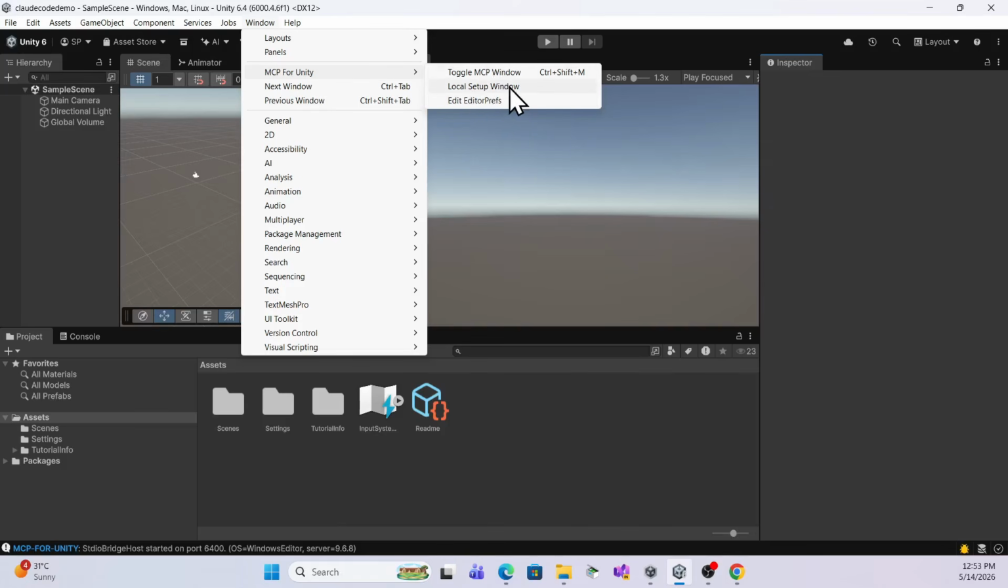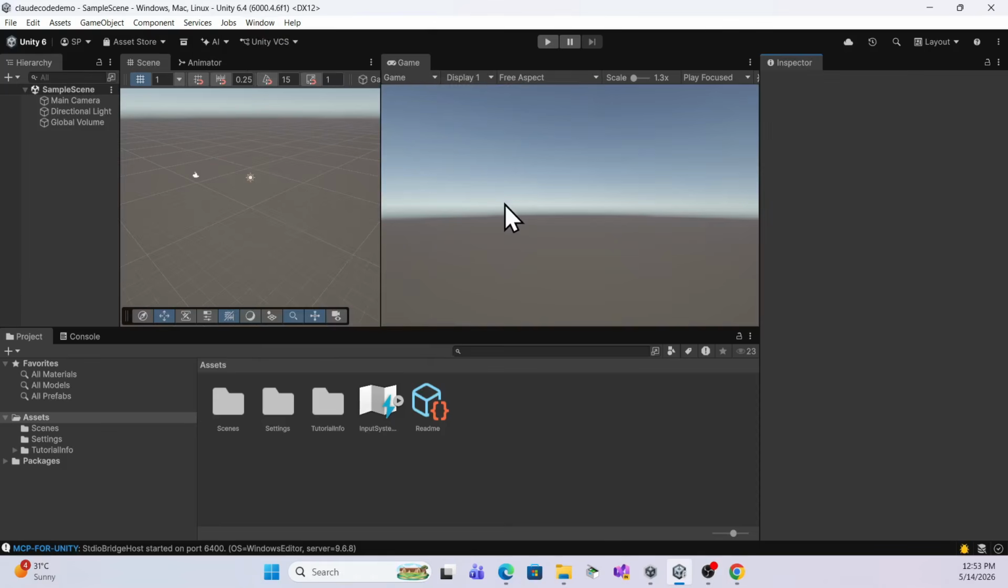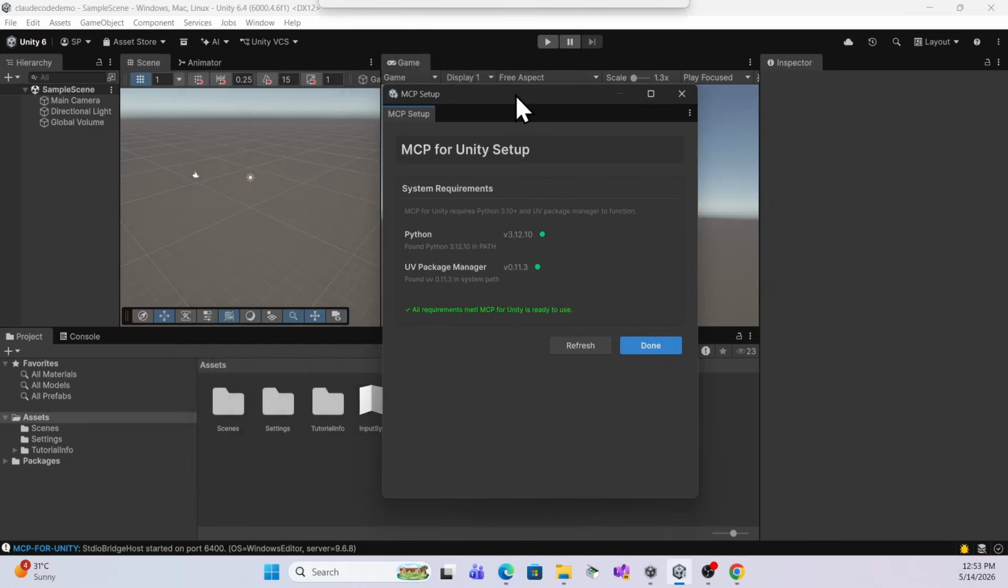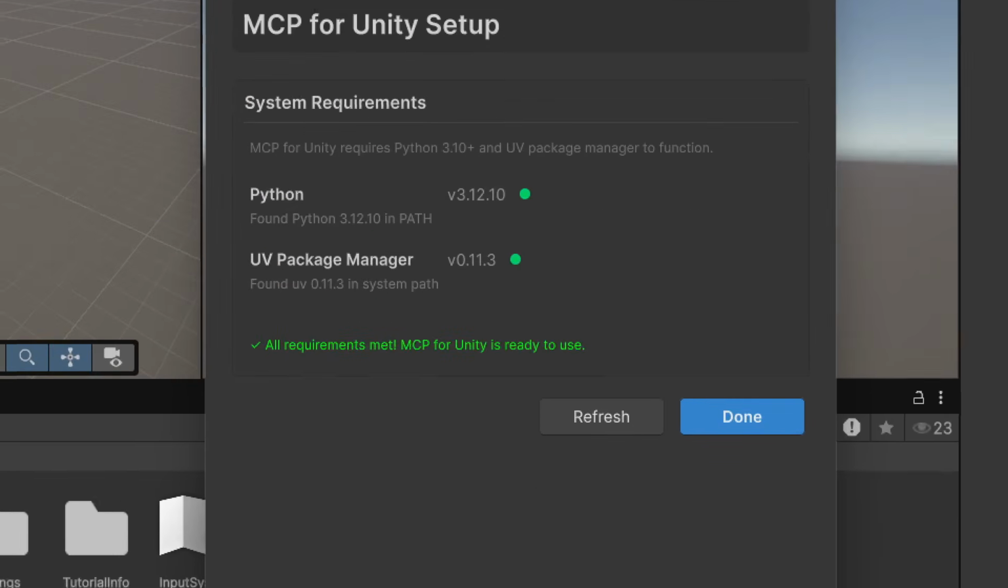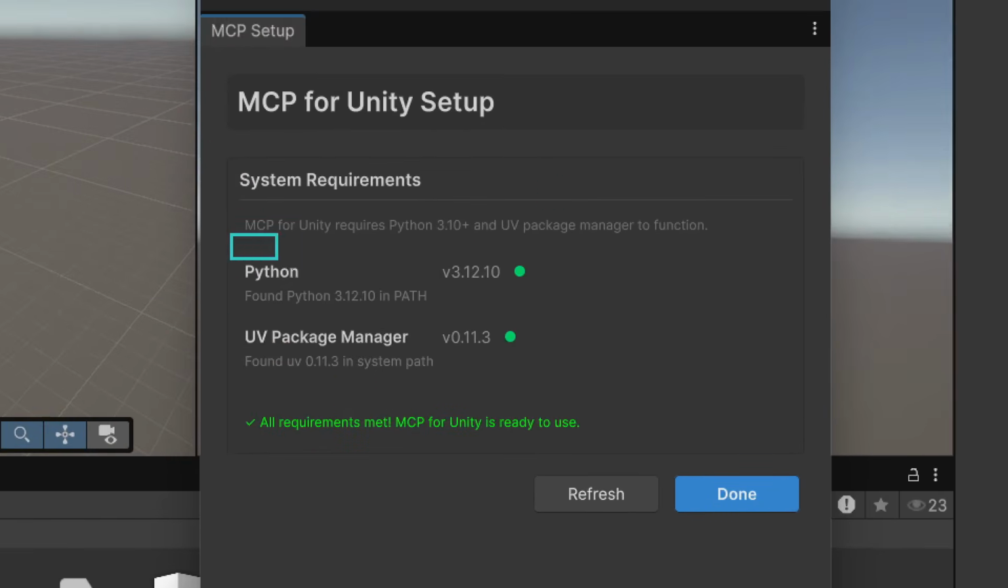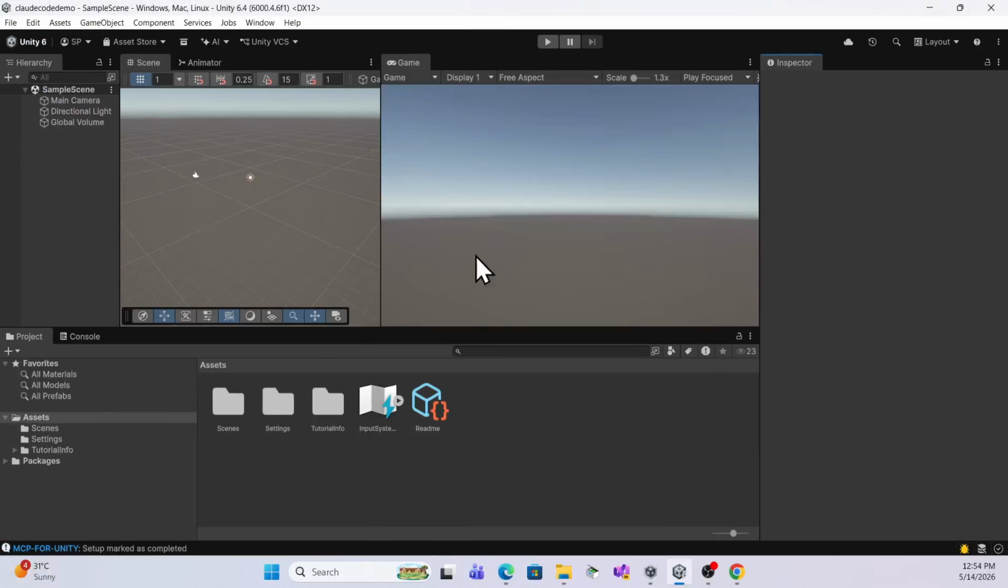First of all, I'll go with this local setup window to ensure everything is set up properly or not. See, this tells whatever the prerequisites are, whether they are properly set up or not. So this Python is up to date, that is fine, and the UV package is also there. If it is done, then we are good to go. So we can simply click done.